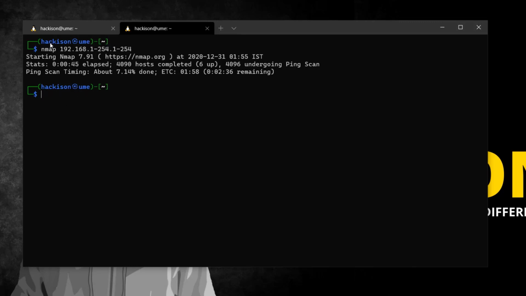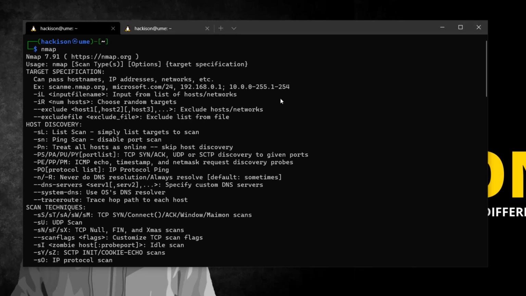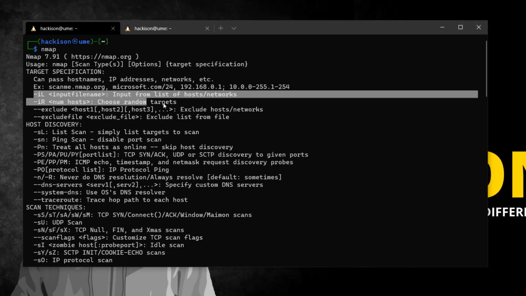I'll explain again. Nmap will keep the first two octets the same, and move on to the third octet as one. First, it will scan 192.168.1.1, and after that 192.168.2.2. Likewise, it will scan till 254, and here also it will scan till 254. So it will produce the result for this particular command. Okay, we have completed this one.